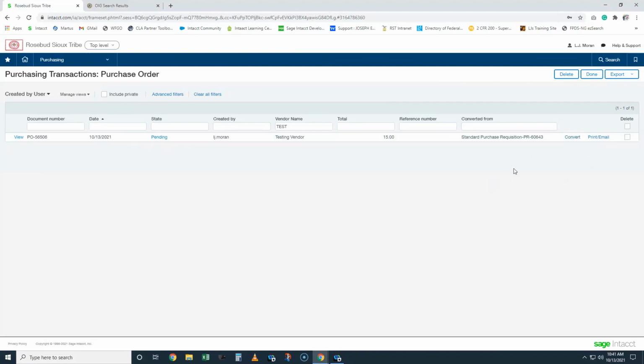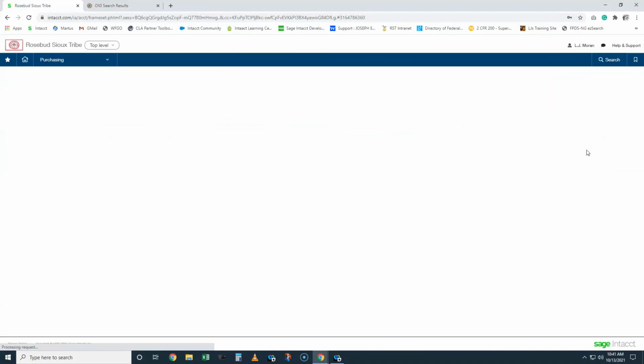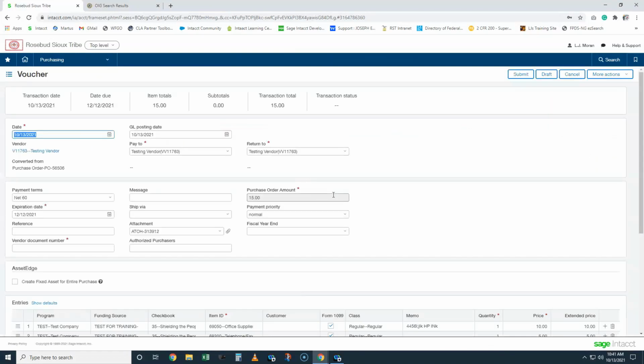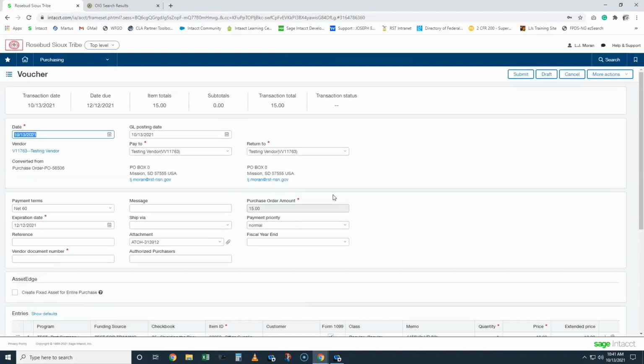So let's go through this as if we were going to pay the voucher, and then we'll get to the attachment question. At this point, yes, we can make changes now. From requisition to purchase order, we don't want to, but from here, we need to make changes.